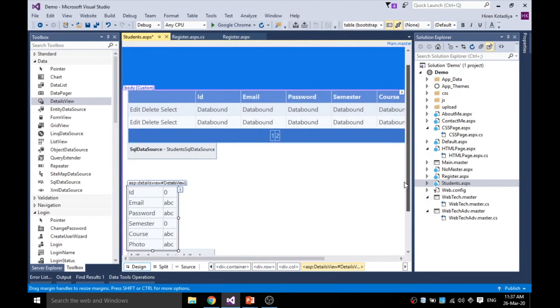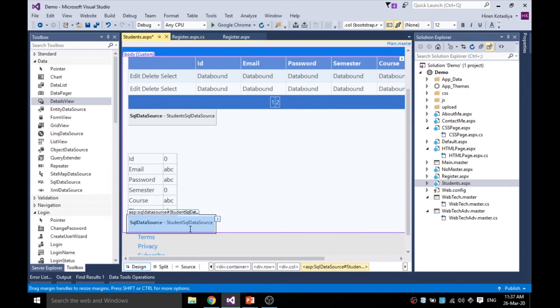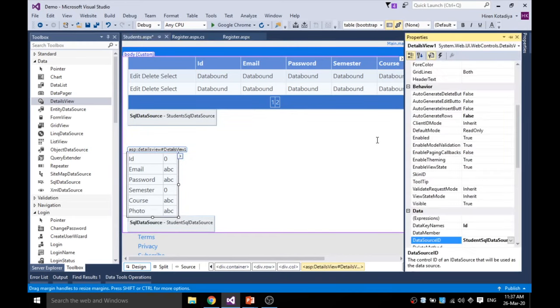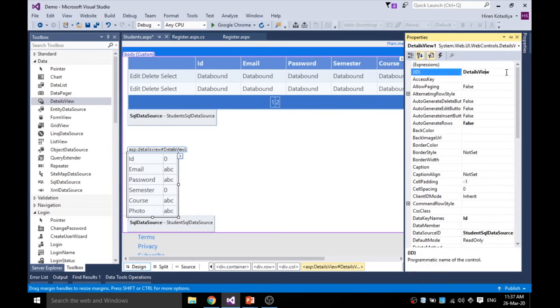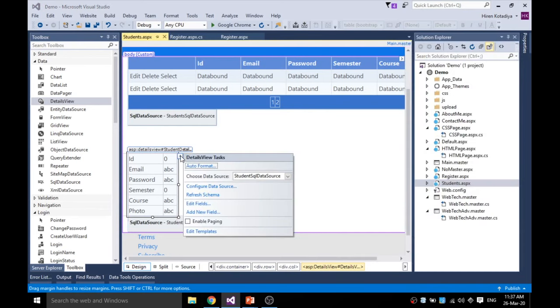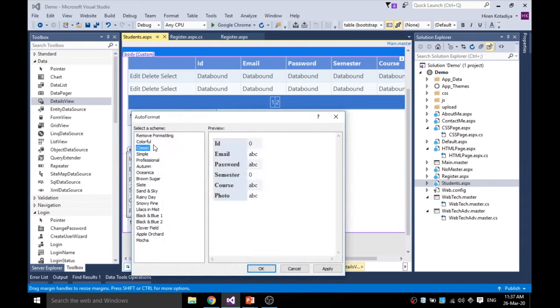You will get one more data source here, which is a student data source, but the query is different, that we retrieve student based on the selected value from this grid view. Okay, let's give the name to this particular detail view, as let's say student detail view. Okay, fine. Now you can specify the format as we specified here. So you can click on the auto format. Let's specify again any one format, classic, let's say.